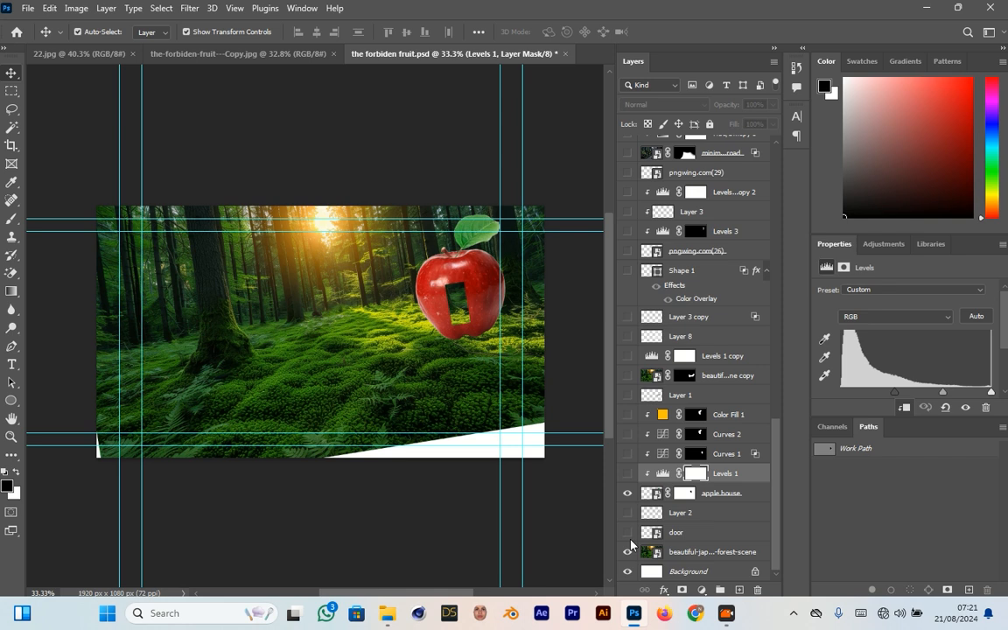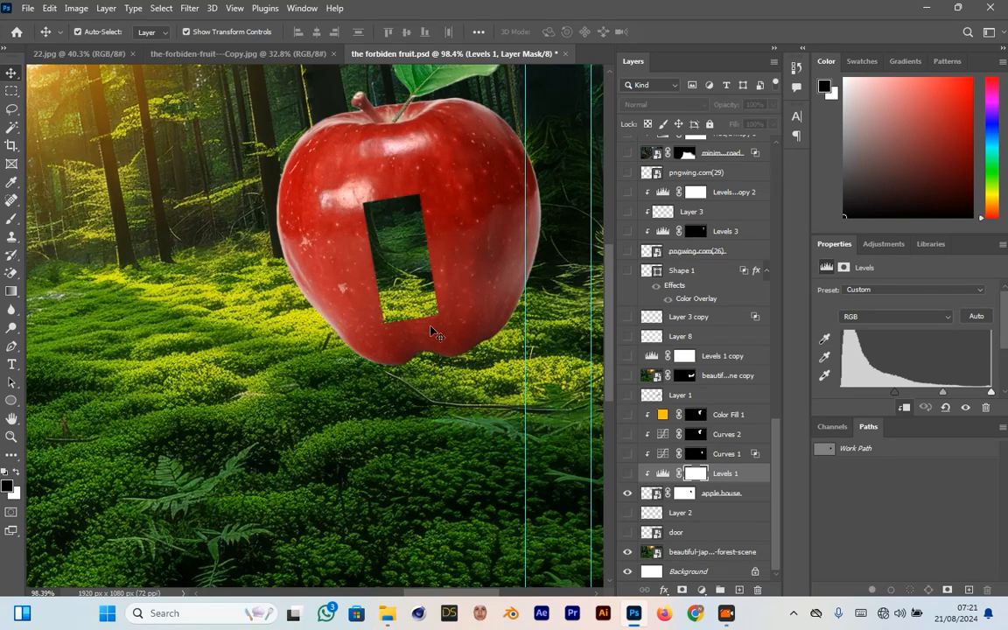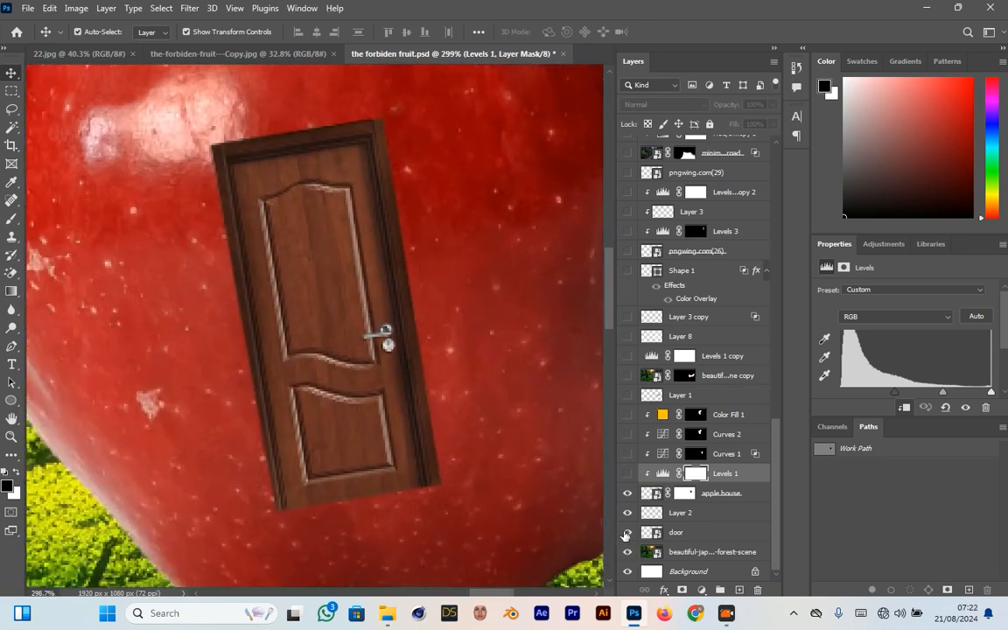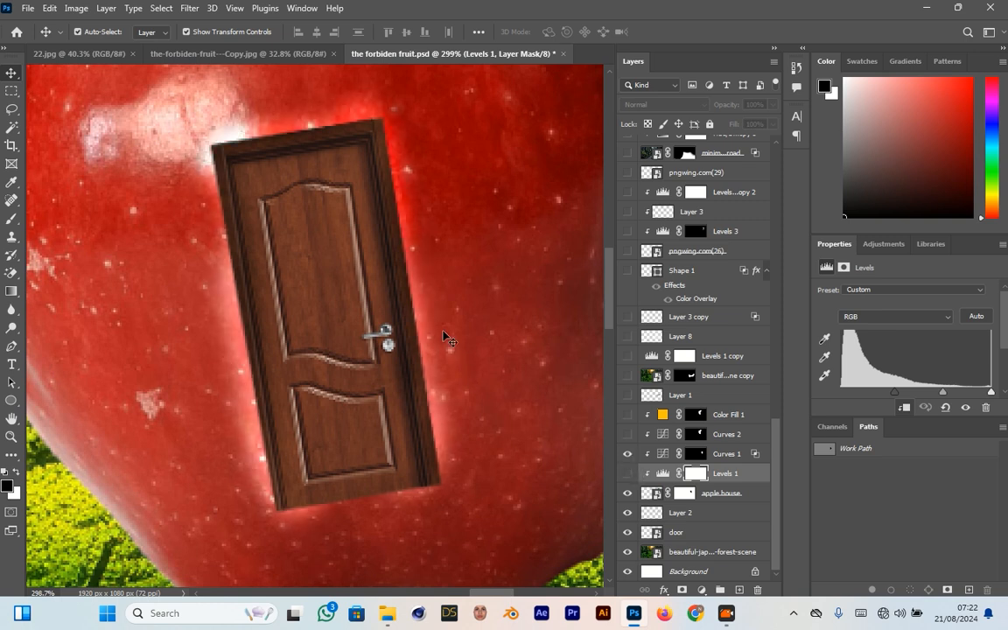So I added the apple to the scene. Then I made sure to cut part of the apple. Then I inserted the door there. Then I gave it a shadow. So let's see the before and after giving the shadow to the door. And I gave it a highlight to make it feel realistic. So after giving it a shadow, I gave it a highlight too.